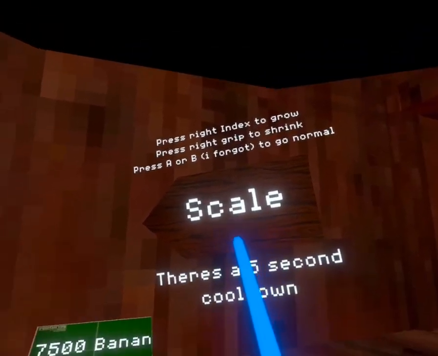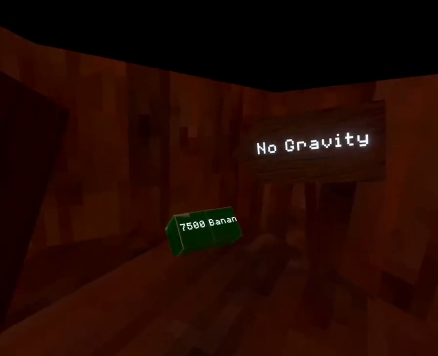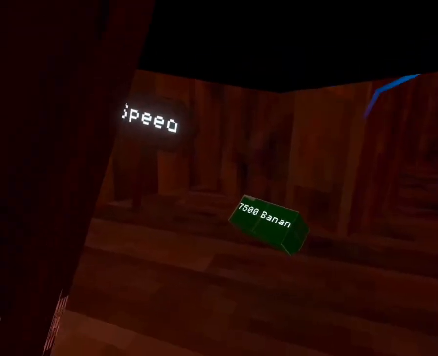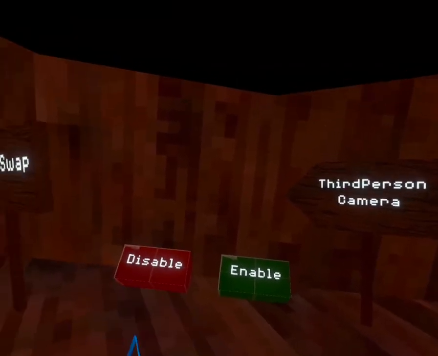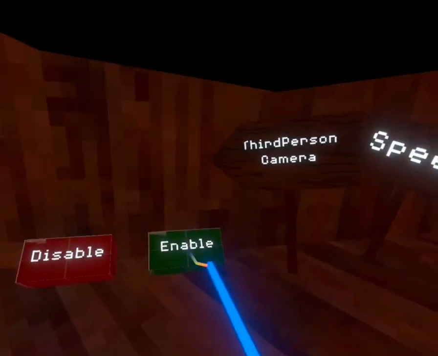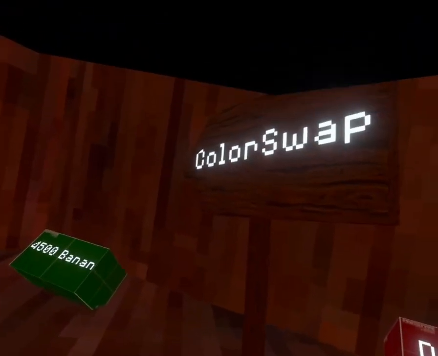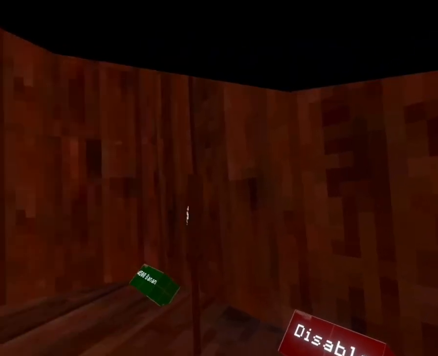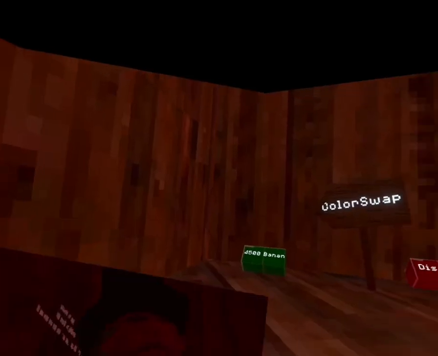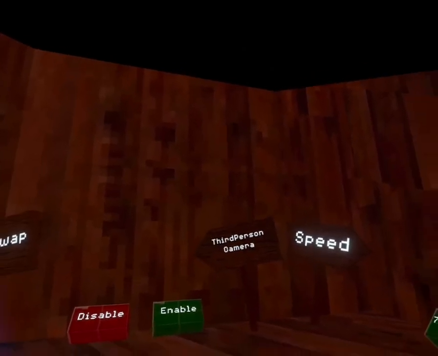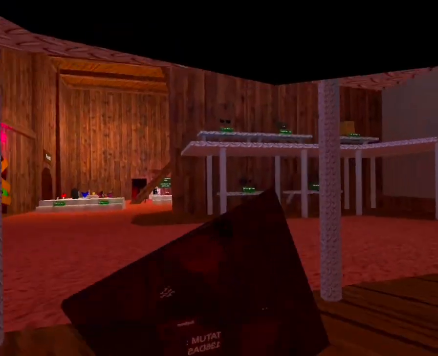So this is the scale. I can get it. No gravity. I can get it. Speed. I can get it. Third person camera. Did I already buy this? Oh, and color swap, that's cool. What the frick? Third person camera. How do I enable it?